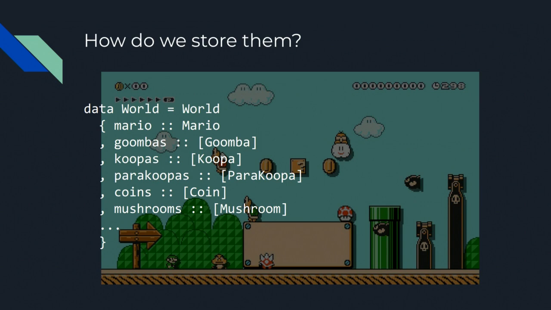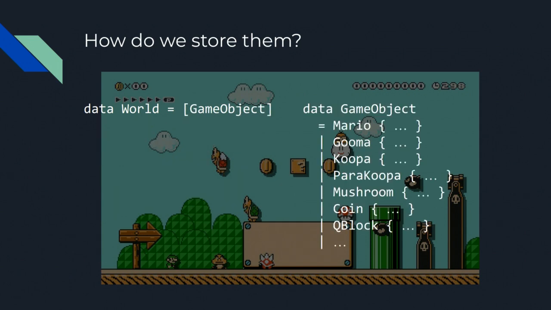One question is how do you store them? You could do something like this, which works kind of well with Pac-Man, but when you start to get hundreds of different game objects, it gets much more complicated. You could do something where it's just one game object, but you've got one big ADT, same sort of problems.